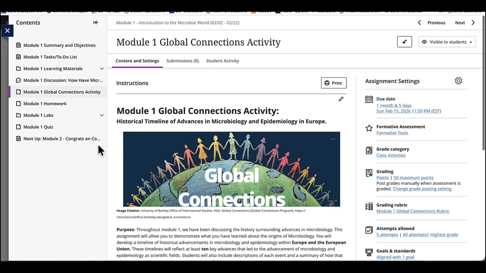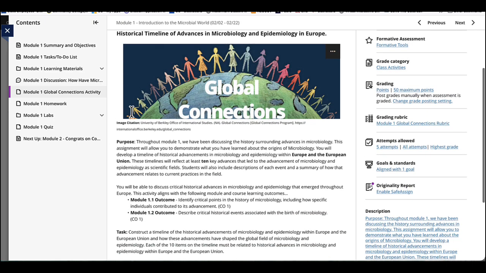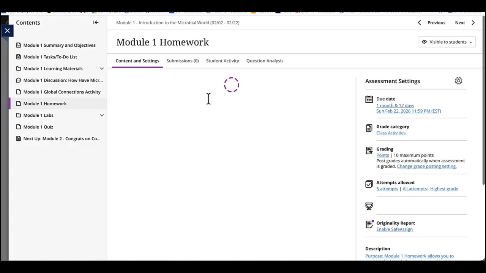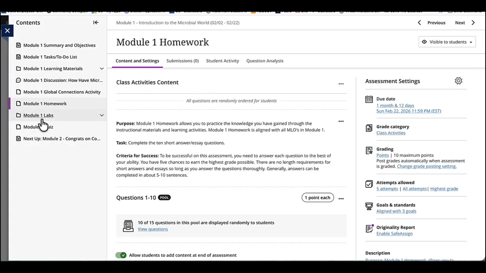There's also global connection activities throughout. These, of course, have to be completed, but it is part of why this course is considered a global course. So you've got 2 of these activities throughout the semester: one in Module 1, one in Module 3. Every module, you will also have homework, and those are questions you can use your resources on.